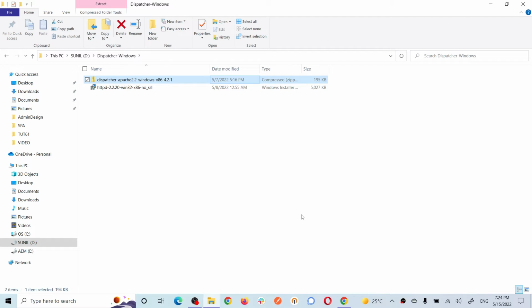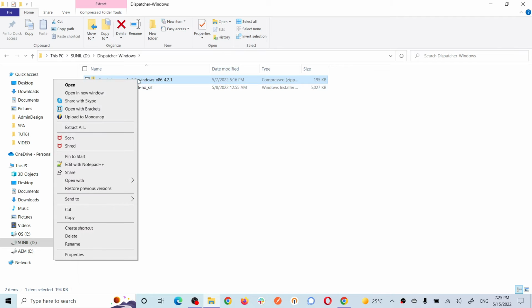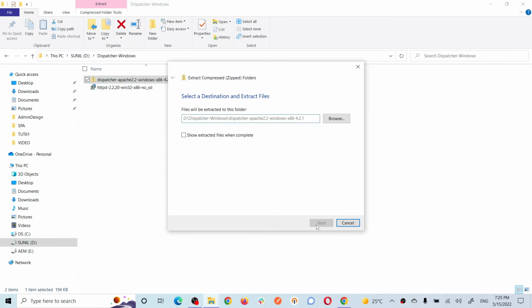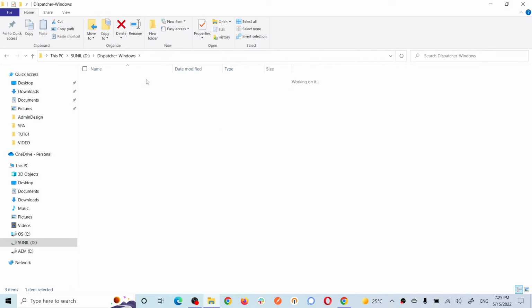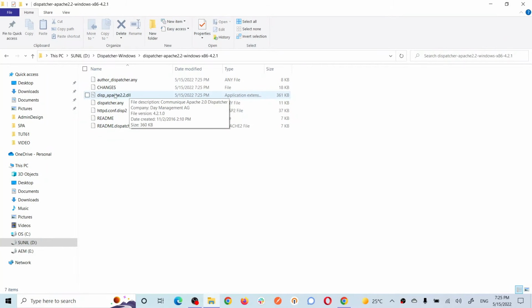Now let's see what we get in that dispatcher. Once you download that from the Adobe software distribution page, you will find this. If you extract this, you will find one DLL, which is the dispatcher module for Apache 2.2 on Windows machine, and you will find some sample files as well. We'll see these sample files. Now you have to use this module and the sample file to set up dispatcher over this server, and I'll try to keep it very simple so that the first time you can do it very easily.